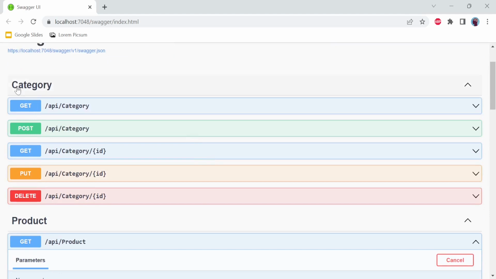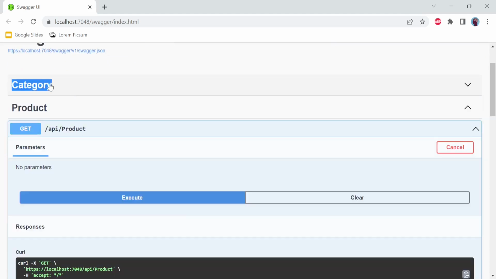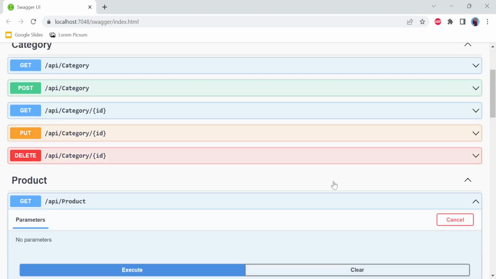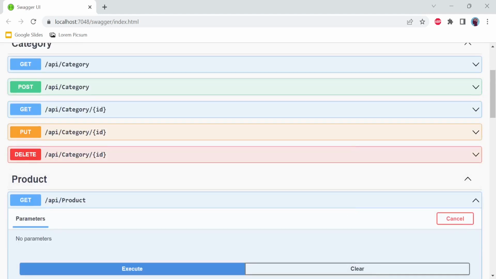We have successfully created the web APIs for category and product. So that's it for now.